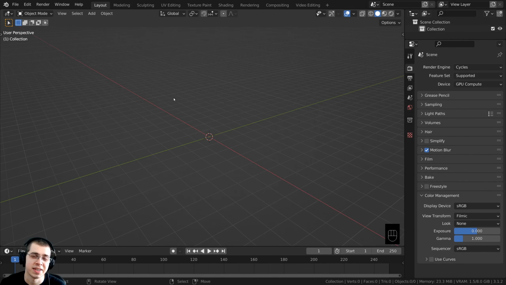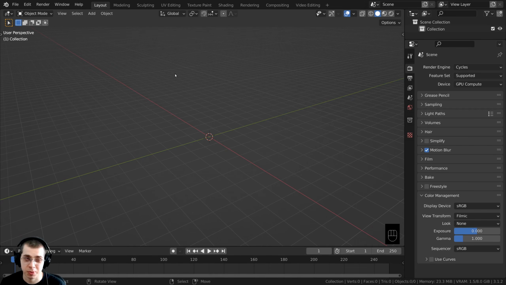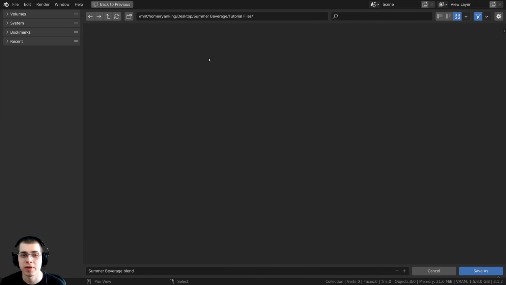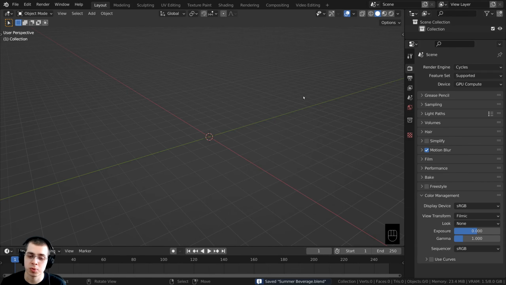So I always like to save my Blender file at the very beginning, so let's do that. So you can just press Ctrl S, or you can click on File and then click on Save As. So I will just save this Blender file in a folder on my computer, and I'm going to rename it to summerbeverage.blend, and then I will just click on Save As. So now, as we're working on the project, you can just press Ctrl S every now and then, and that'll save the Blender file.